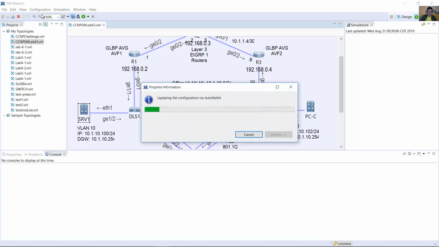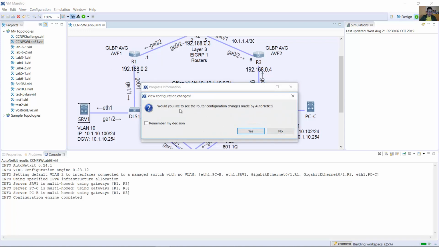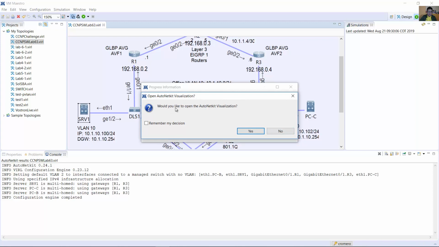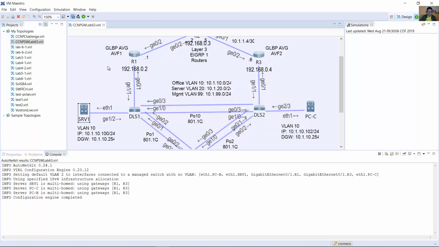Build initial configurations. See router configuration now. Open AutoNetkit now. Okay, and start the simulation. Launch simulation.